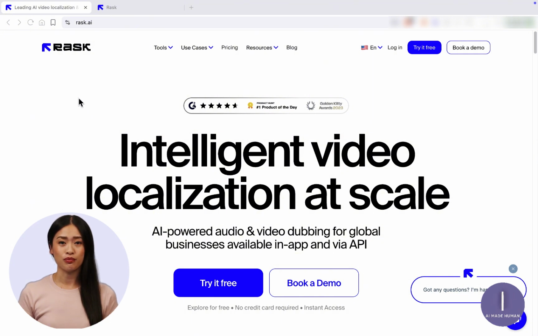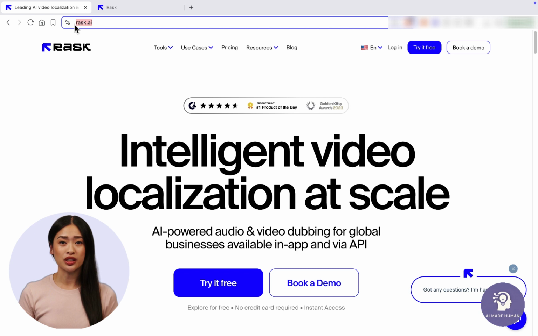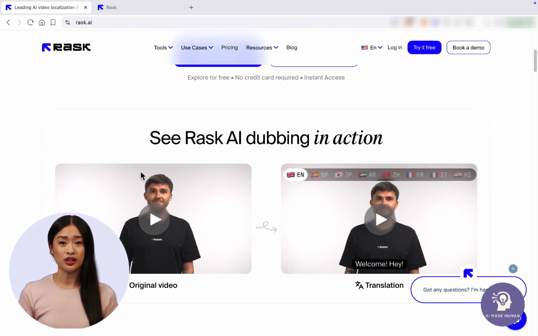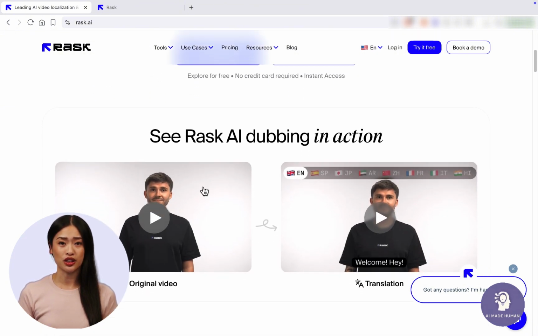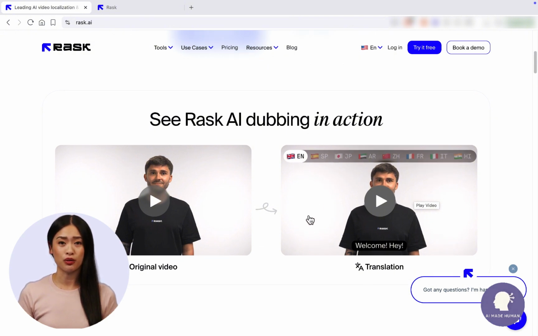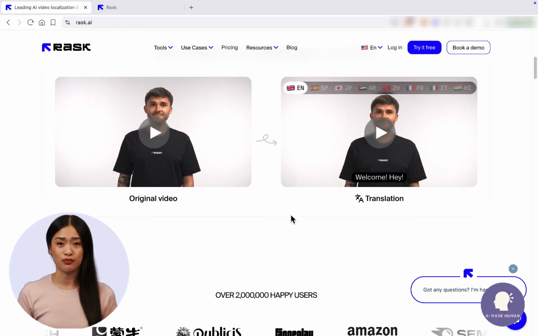All right, we are at the Rask.AI website and landing page. We can get there by just going to www.rask.ai. As we scroll down here, we can see that there's a sample video. The speaker starts in English and says he can speak Spanish, Japanese, and other languages. Then on the right-hand side, we have the translation, same thing, starts in English, and then it gets auto-translated into Spanish, Japanese, etc. Also note that we have subtitles on the video.